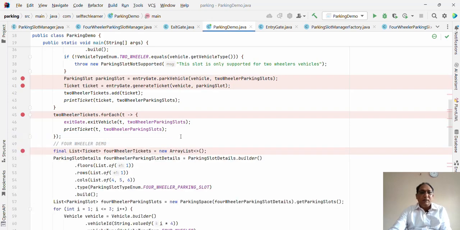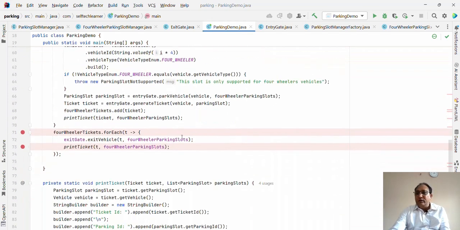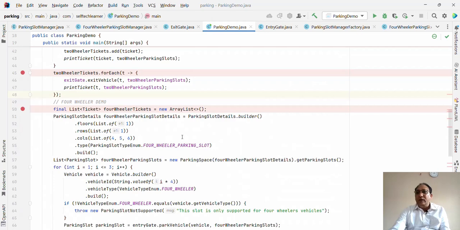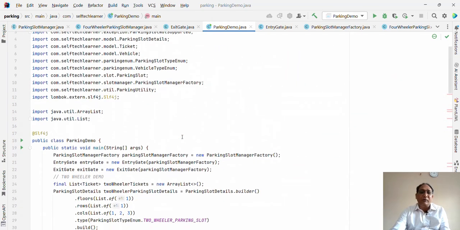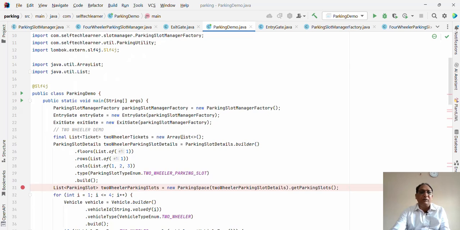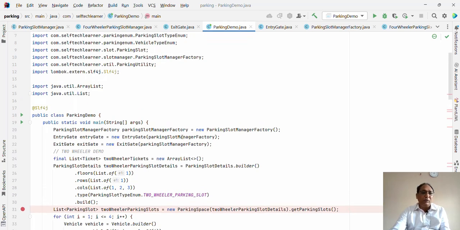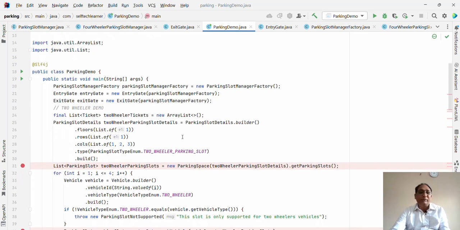So I think I covered everything, and I will share my GitHub link for this code, from where, if you want, you can take a look at this code and implement it yourself.